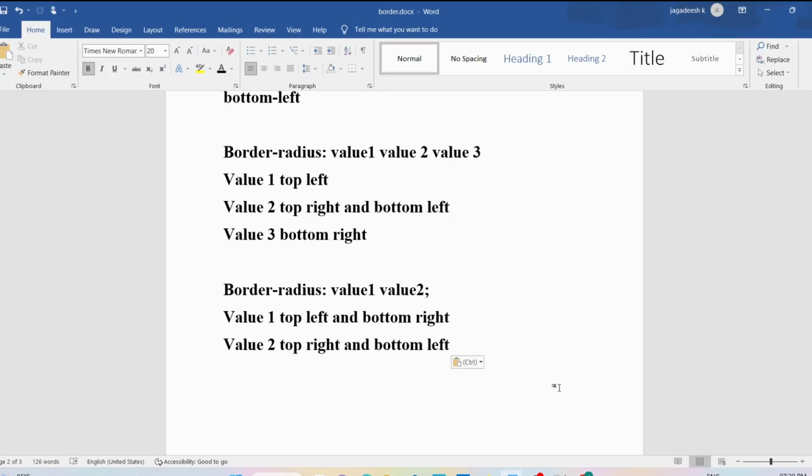So like this we can use the border property in CSS. The border property is useful for you to apply the border to any HTML element. I hope you have understood about the border property, how to apply the border in CSS, all these things.